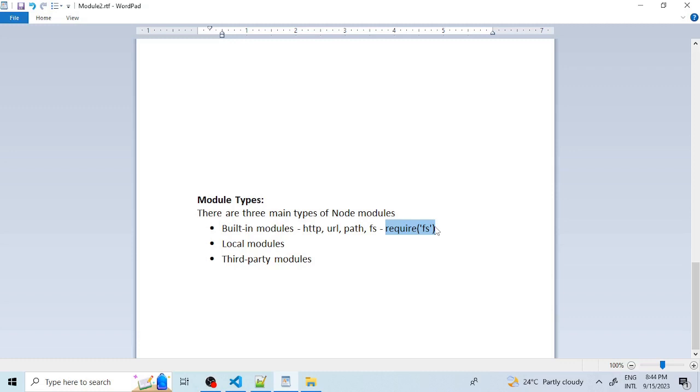Now the third is the third-party module. These third-party modules come with npm. Suppose you want to use some modules or libraries that are not directly provided by Node.js and you have not created either. These kinds of modules are like multer for uploading files, the express framework, and the fastify framework.